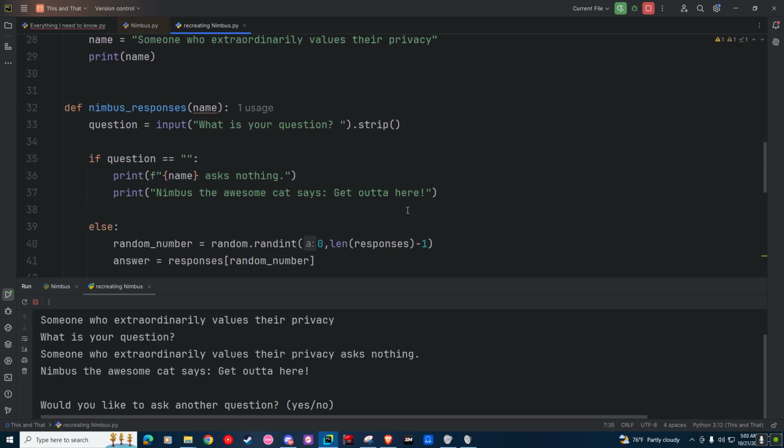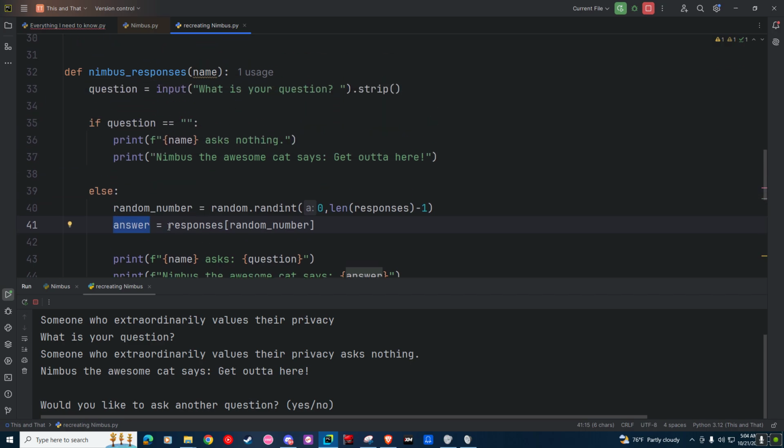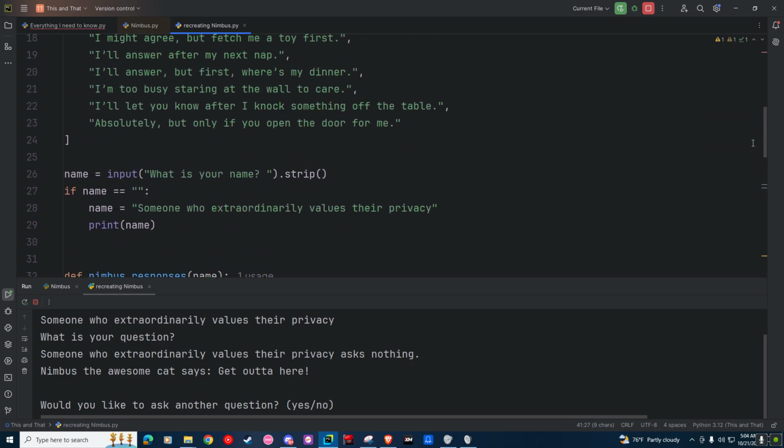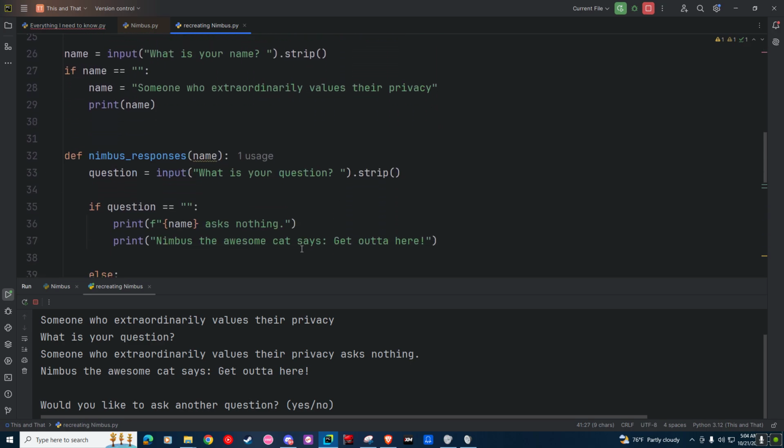Okay, something like that. But yeah, it's a good approach actually, by ChatGPT. Then after we have a random number, we put that random number inside the answer variable. So the answer variable shall carry responses. It's gonna pick among the list of responses based on the random number. So if it picks 0, it's gonna pick this one right here. Yes, if you have threads.